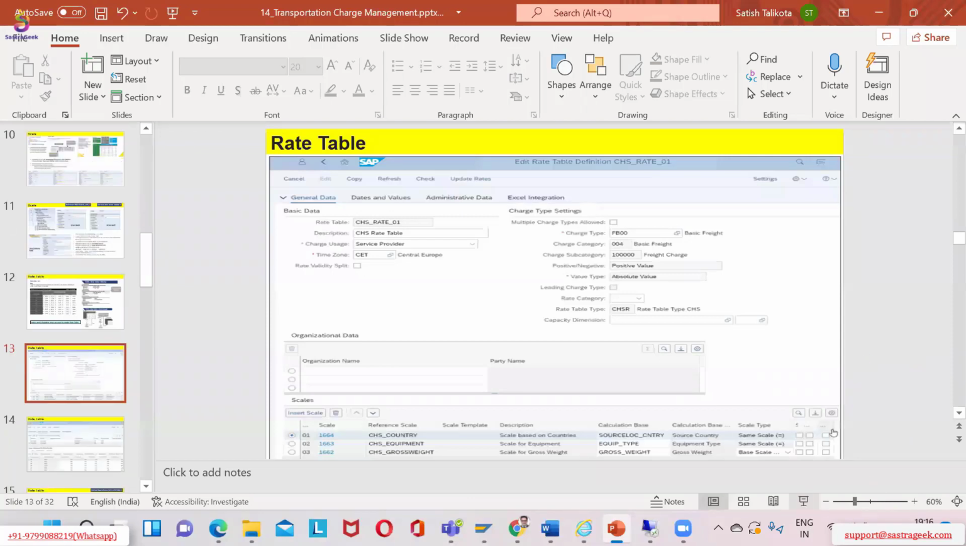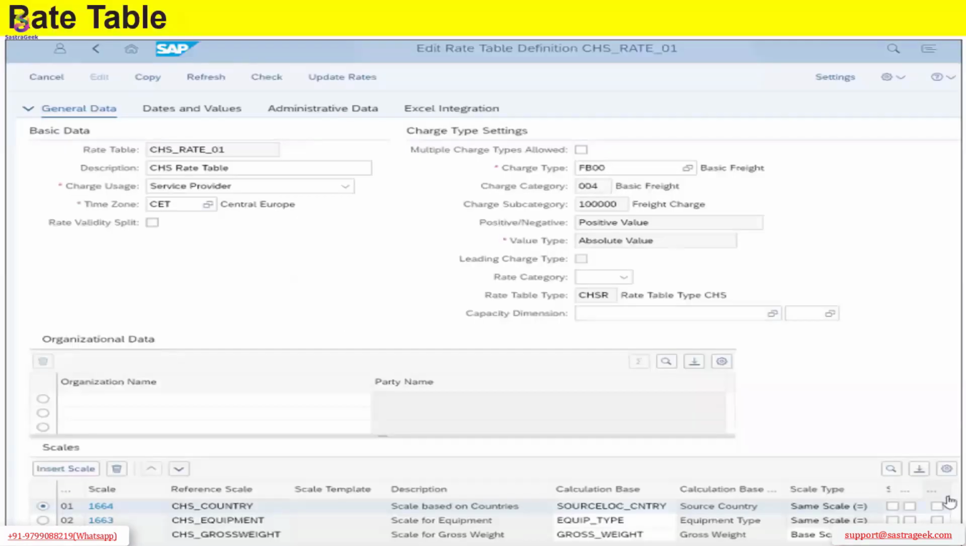Just for a quick glance before getting into the rate table itself, the rate table somewhat looks like this. Typically it will have four different modules within that rate table. One is general data. Then these two are very important. Of course, administrative data and Excel integration. So externally, you can integrate Excel. We will see that.